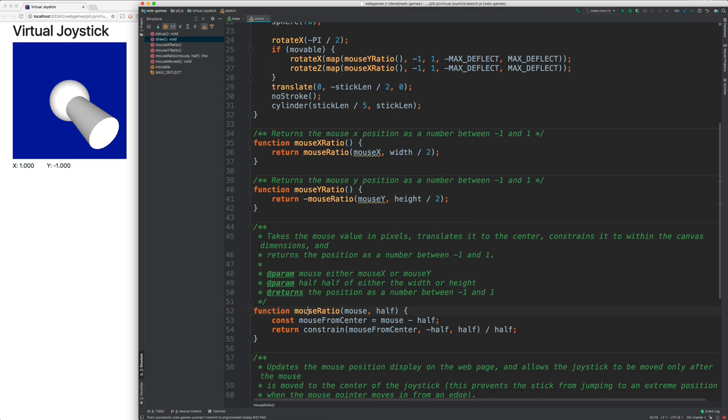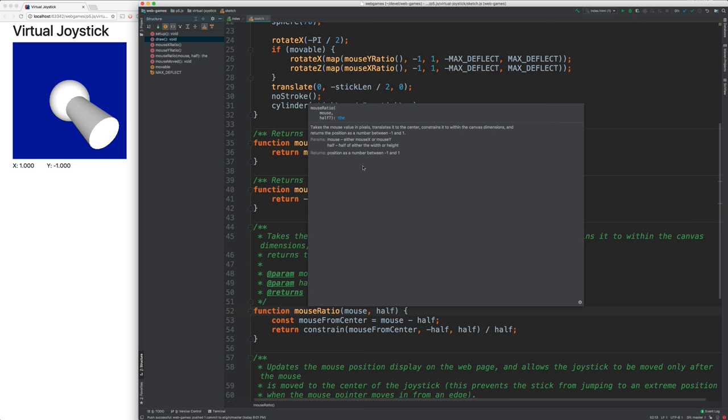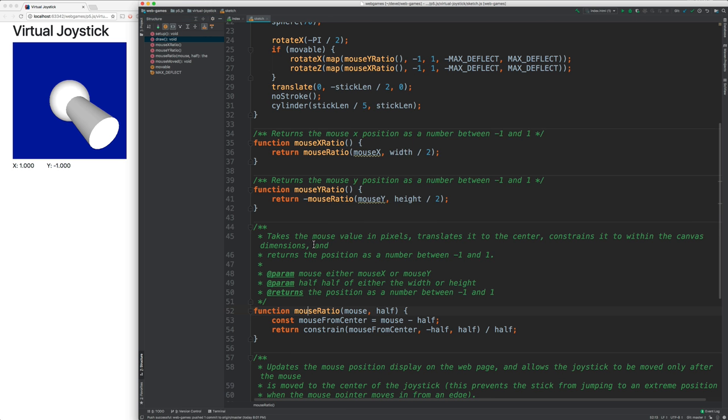So let's look at this one first, this mouse ratio. Here's the documentation for it. That's a little small, but I guess you can read it here. It does a few things. It translates the position to the center and then constrains it within the canvas dimensions and then turns that into a number between minus 1 and 1. So that's what this one does. Constrain is a p5.js function. And then this mouse ratio function is used by these two functions here, mouse x ratio, mouse y ratio.